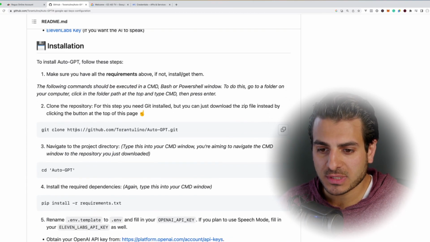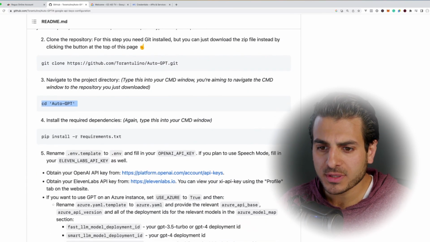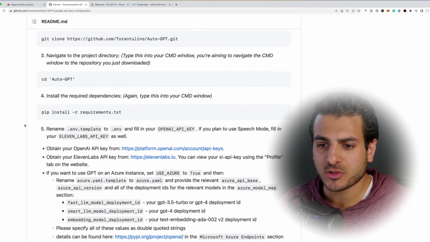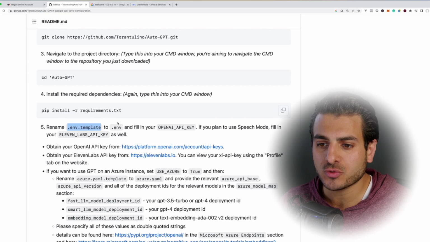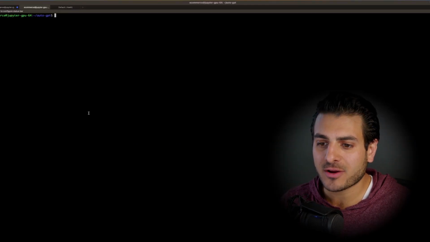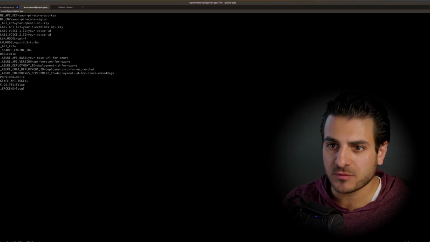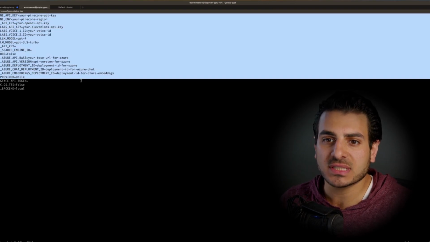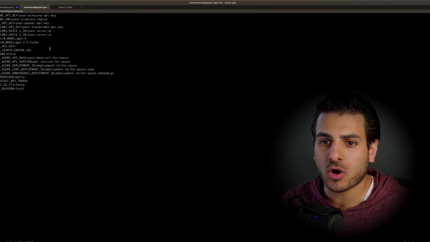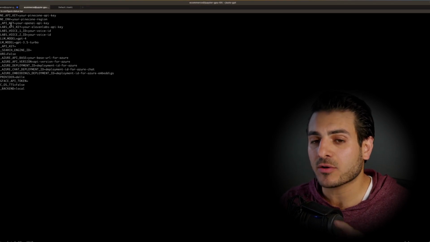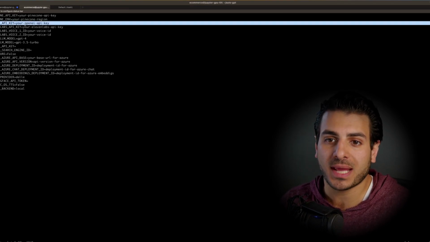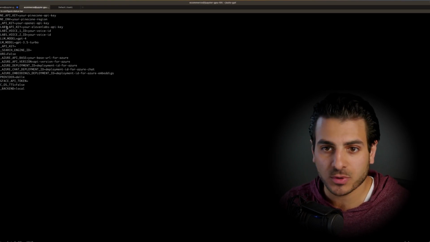So if you scroll down here on the installation, run this command, and then run your pip installs. And once you run that, you want to make sure you clone the environment template. So I'm going to give you a preview of what that looks like. As you can see here, they were nice enough to include all the different config API keys that you need. The one that I will say is very important is definitely the OpenAI API key. That's the number one that you need.